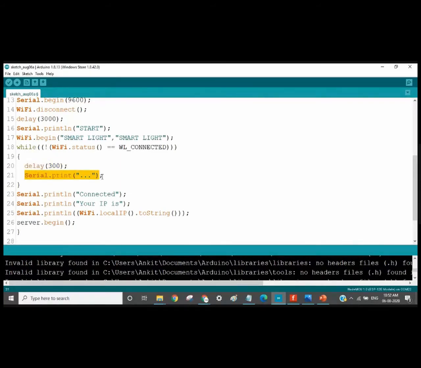When we run the code, you will come to know much better, because it will be printed several times till it is connected, and once it is connected, this while loop will stop executing. The program will come out of this while loop and start printing this thing. When it is connected, it will print the statement connected and it will print your IP address.